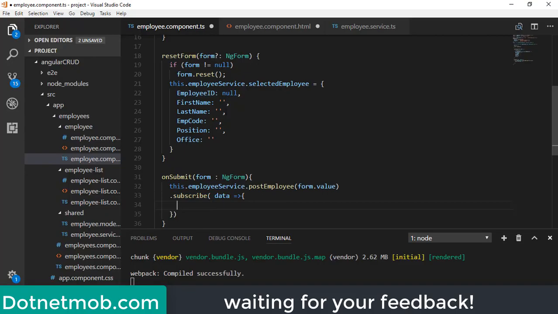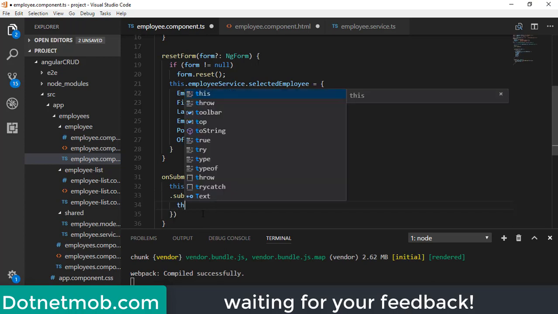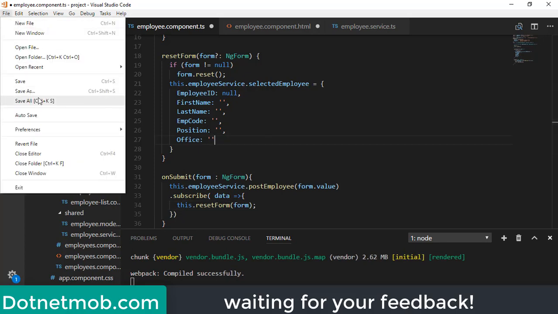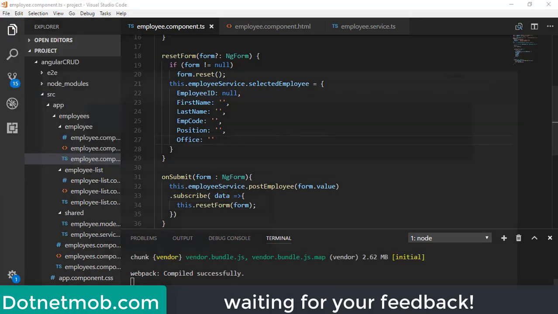For that we can call this resetForm function, this.resetForm, and we will pass an object of this form which is here. Let me paste it here. Let me save all of these modifications here. Now back to the application.